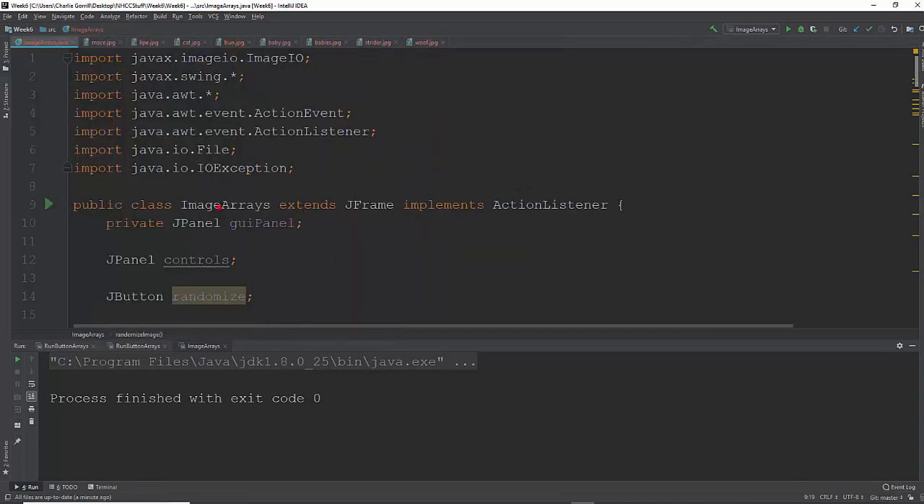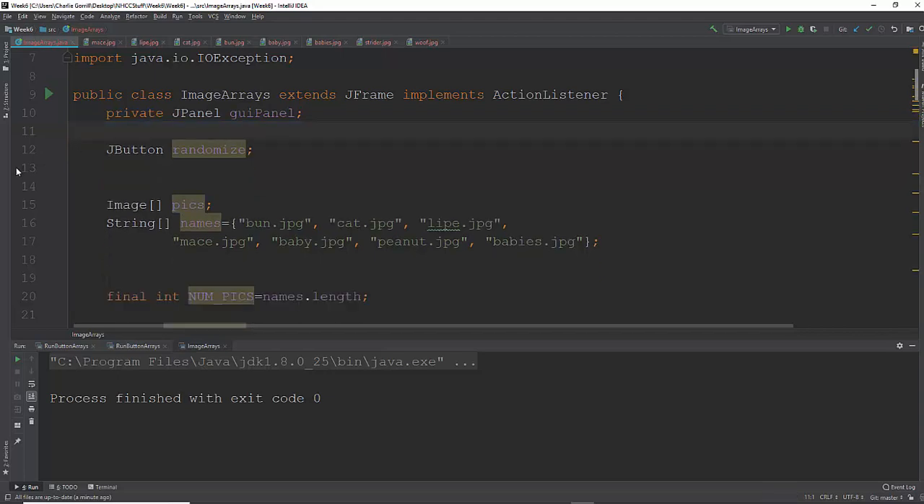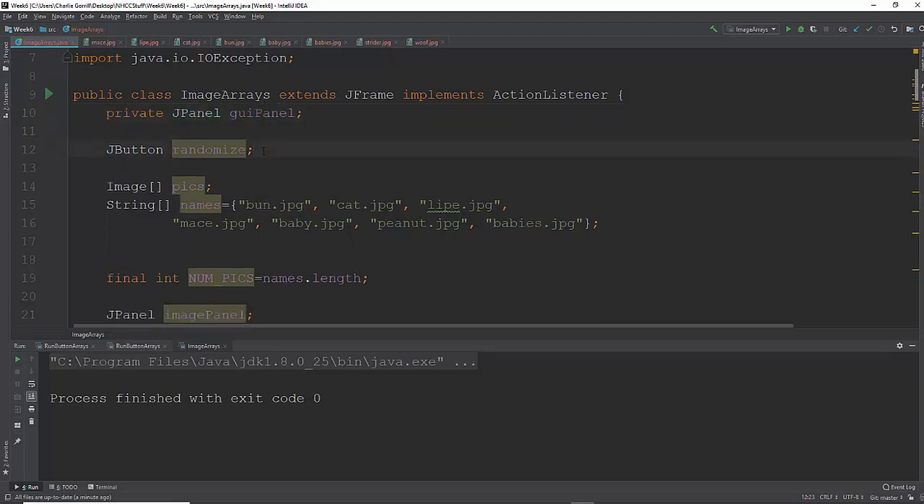So the class is called ImageArrays. It extends JFrame and it implements Action Listener. It implements Action Listener because it's got that button. When you press it, it fires off an action event, and we make things happen in action performed. We can ignore this JPanel. I didn't actually use it. I have a JPanel here called GUI panel. I've got a button called randomize. I got an array of images called pics, and I've got an array of strings called names.